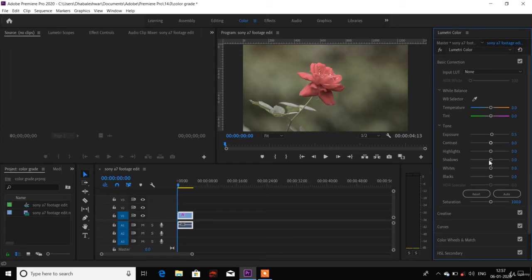Okay, now shadows. You can see that these are the shadows. If you want to dim the shadows, you can just drag it to the left. If you want to increase the shadows, you can drag it to the right. I will set the default value.